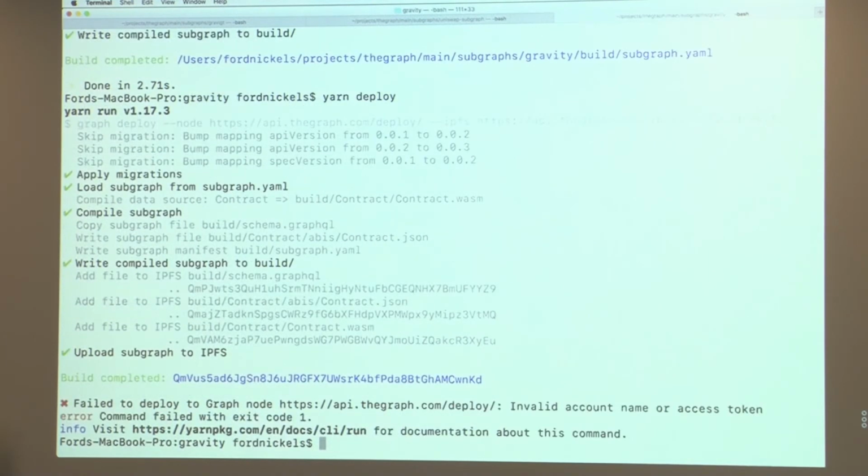And what it's doing is it's uploading all those files to IPFS, and then using the unique IPFS hash, sending that to our hosted service, which will then pull it down, take the data definitions, and start indexing.